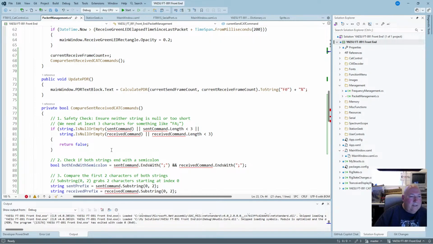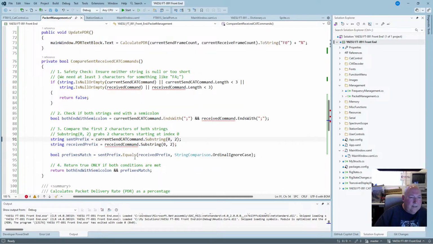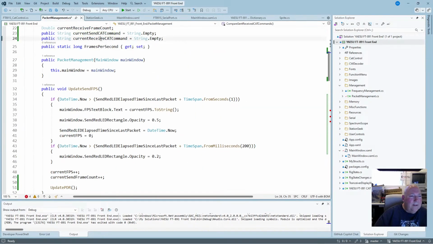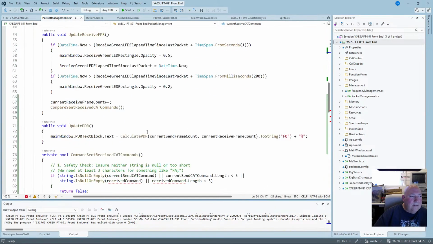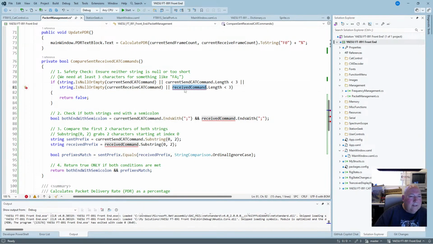Right, so it's, yeah. Okay, sent command, left, length, sent command, right, receive command now. So receive command. Nearly there. Get onto some better stuff in a minute.